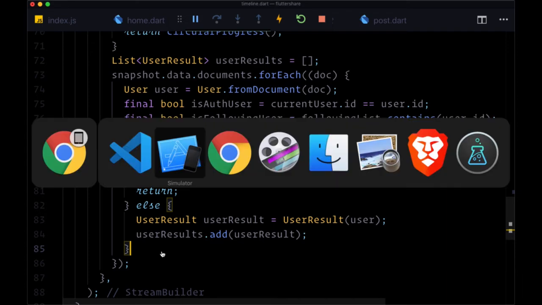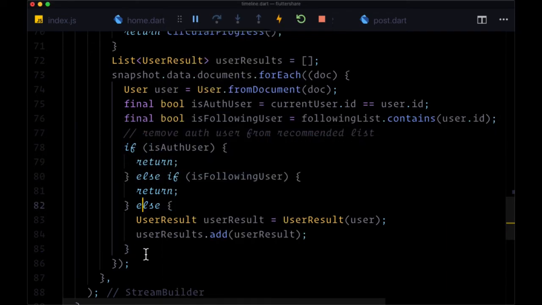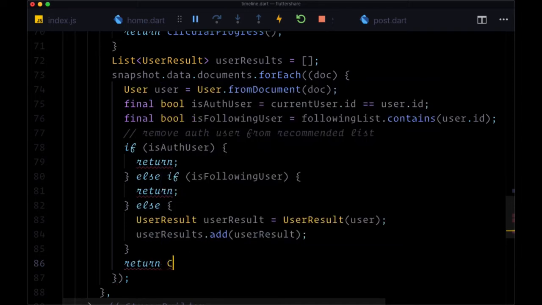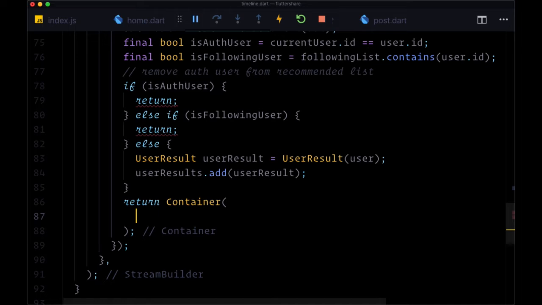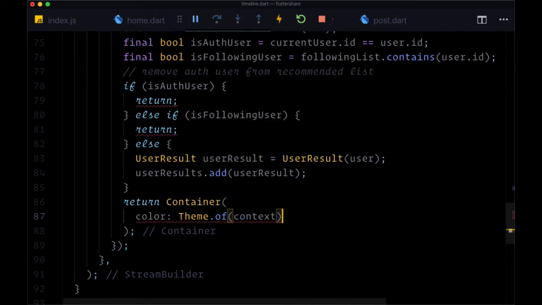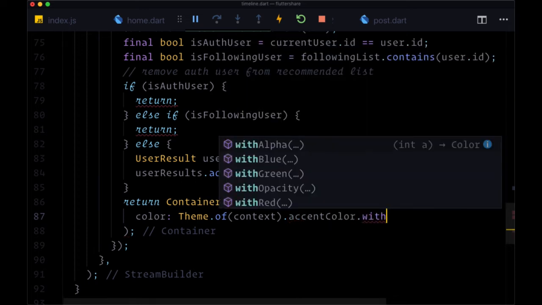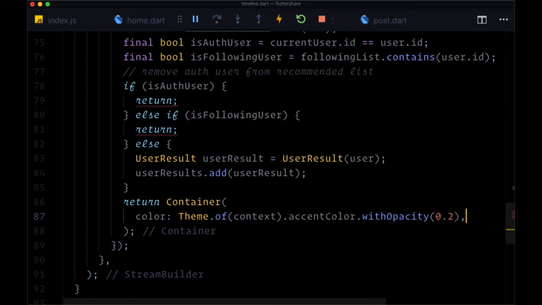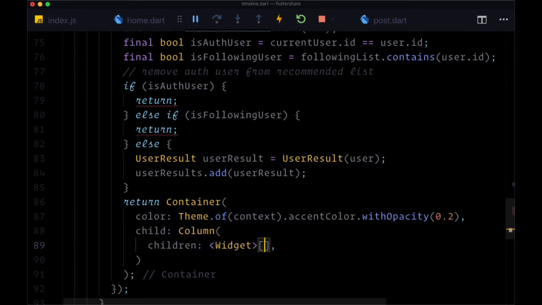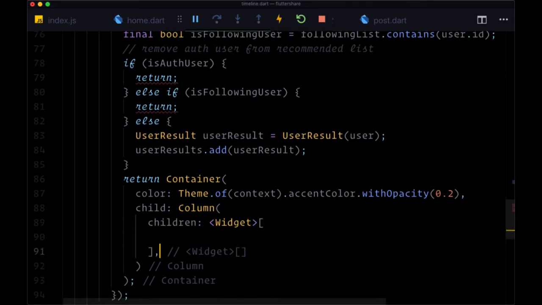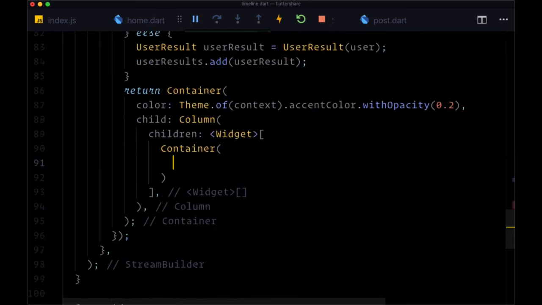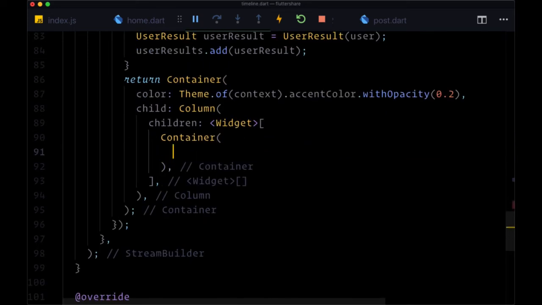How are we going to actually present them in our UI? Well, we're just going to return a container, and we'll give this container a color of our accent color, so theme.of(context).accentColor with the opacity 0.2. Then for its child, we can put everything within a single column, or for its children, we'll first have a container. And in this container, we're basically just going to have an icon and a title.